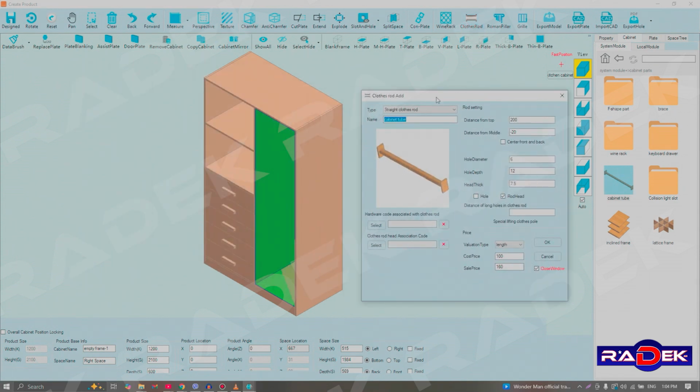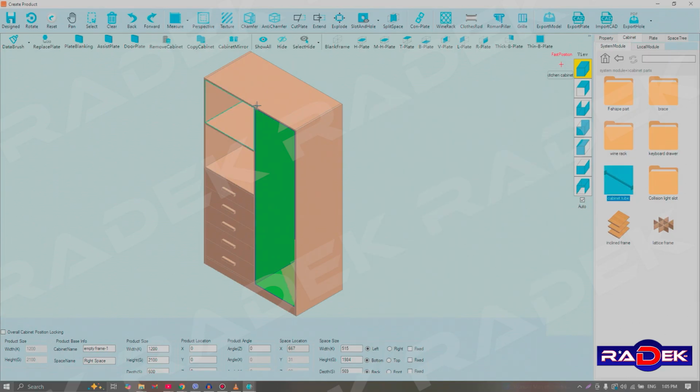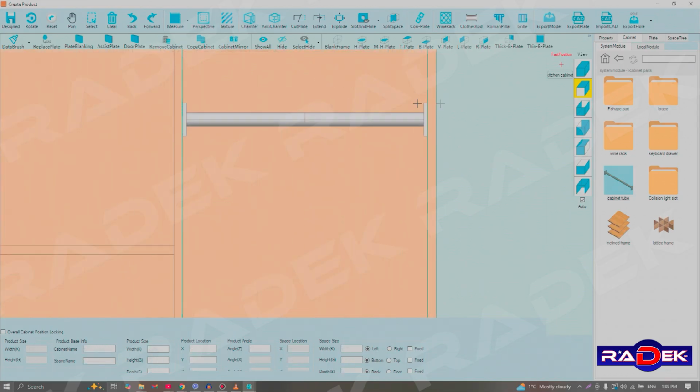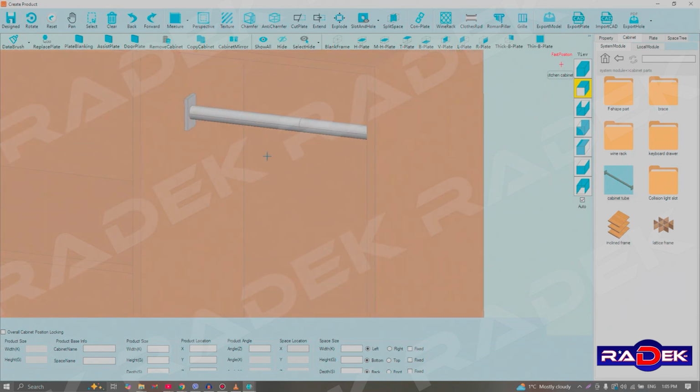This opens up the clothes rod add window where we can define the type, the alignment, and the dimensions. Just like with all the other elements, their values will adjust automatically based on the available space. After clicking OK, the rod is generated inside the cabinet. For better visibility, I switch to front view and rotate the model to get a cleaner look. To reset the view, I simply select the default option in the view section.